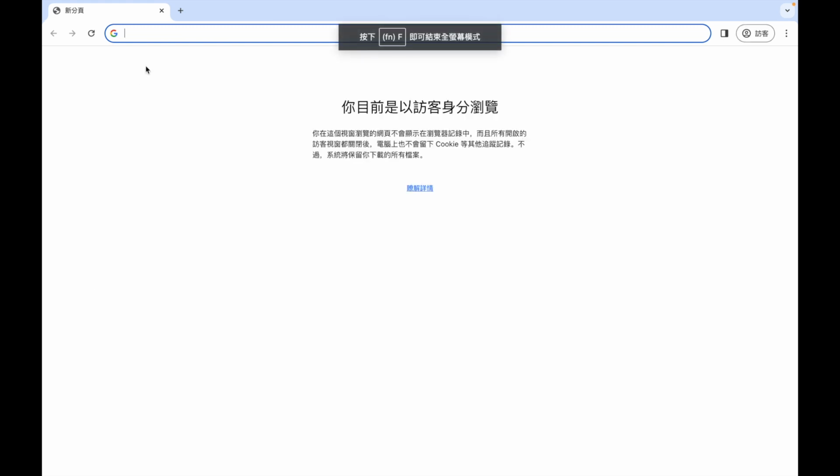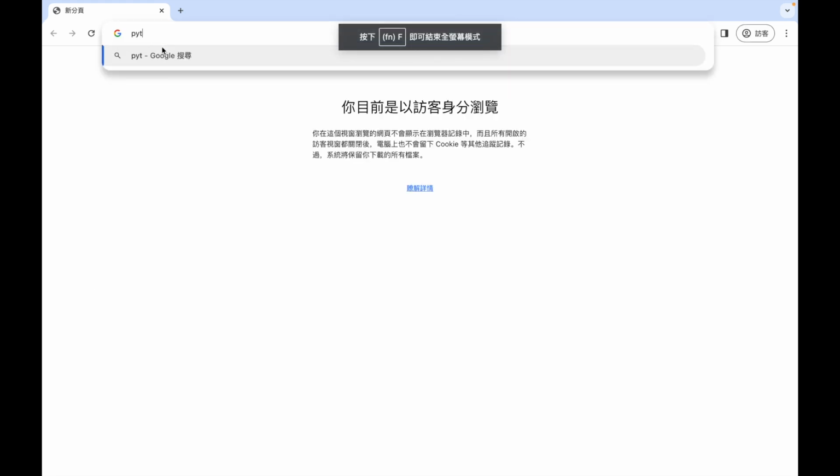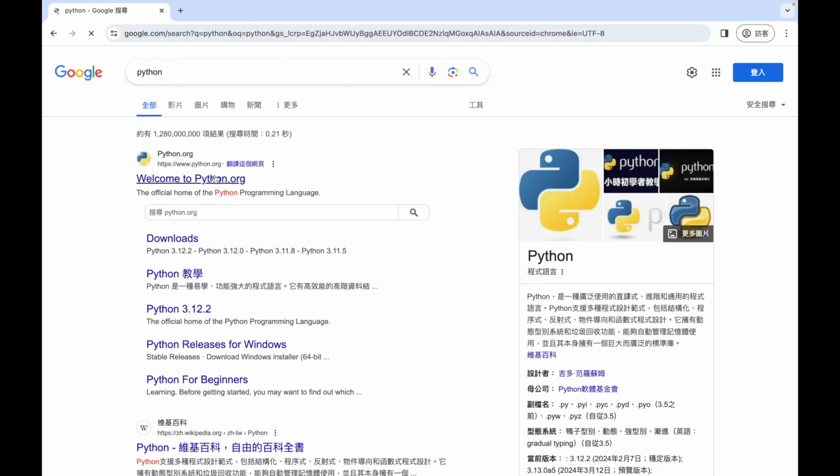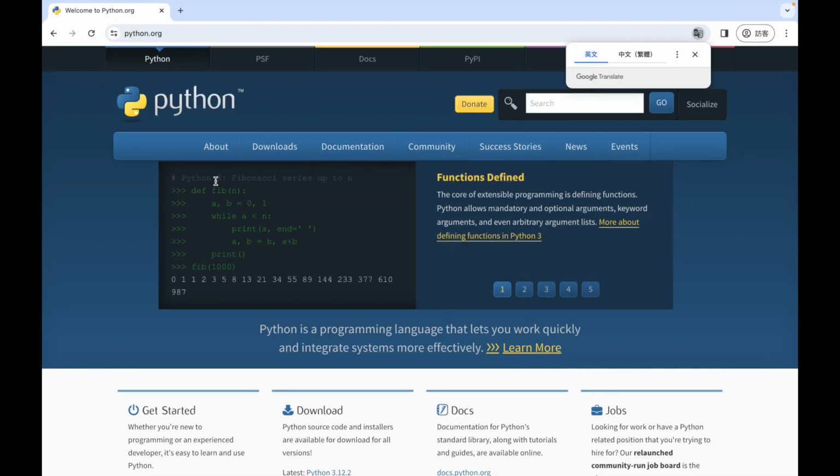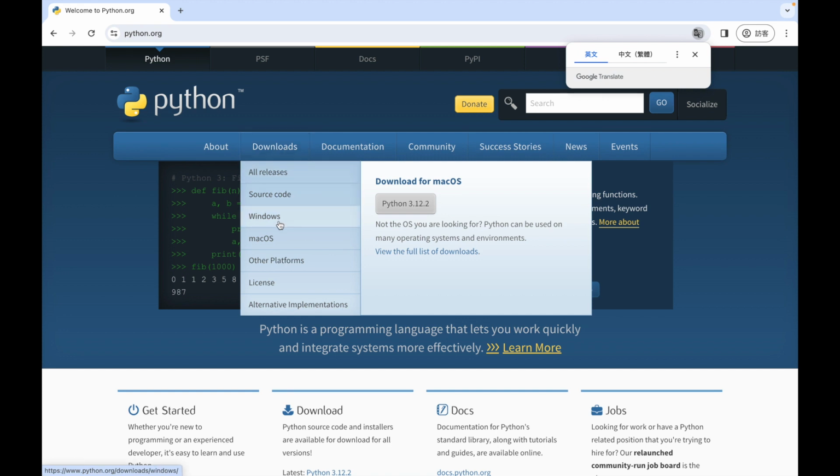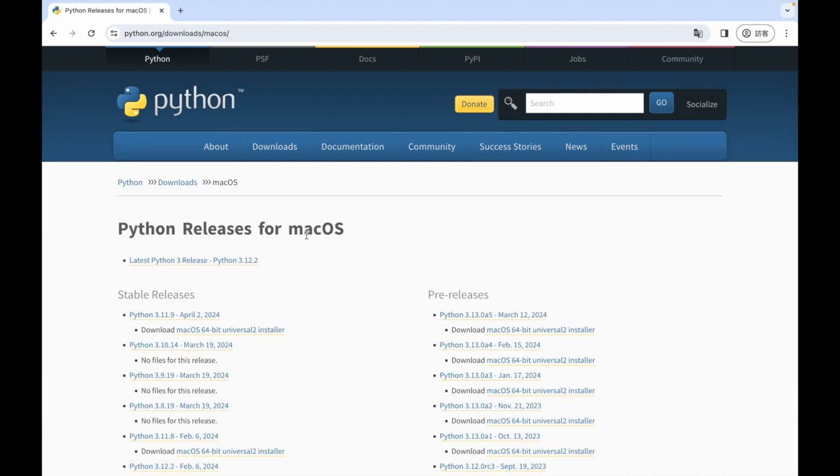To install Python, first open a browser, then search Python, and choose the first website. If your computer system is macOS, select macOS in the download menu. If your computer system is Windows, select Windows. If your computer system is another system, choose other platform. Let's use macOS as a demonstration first.